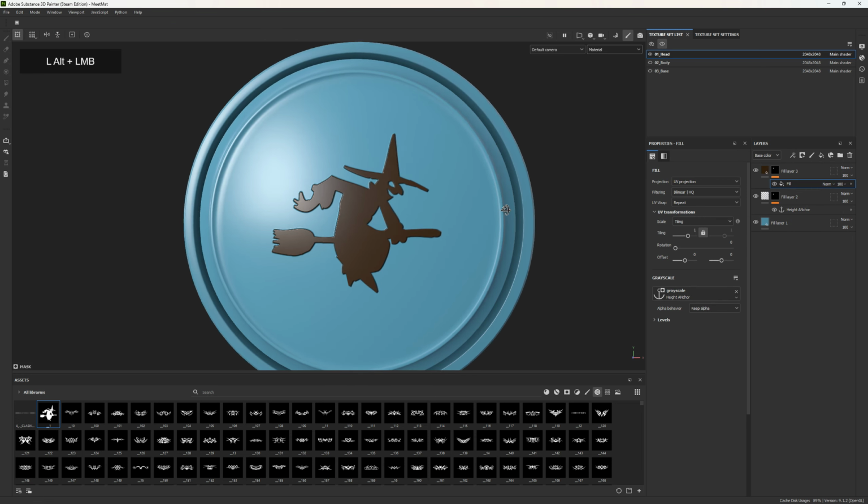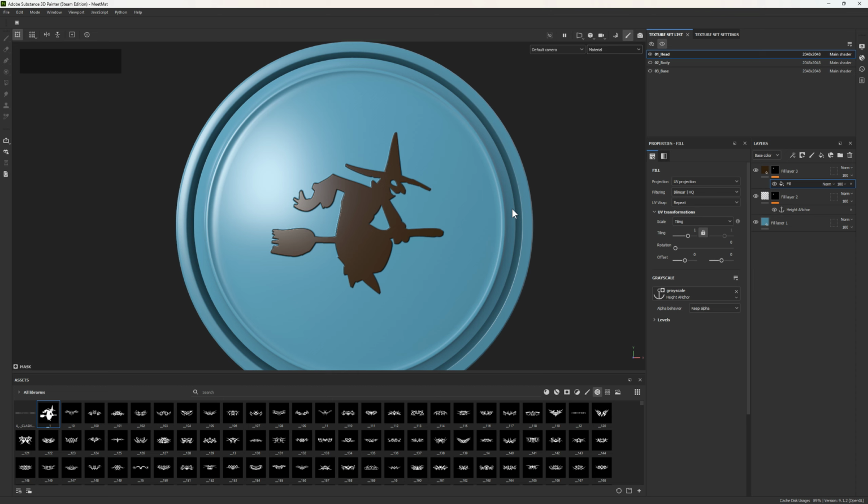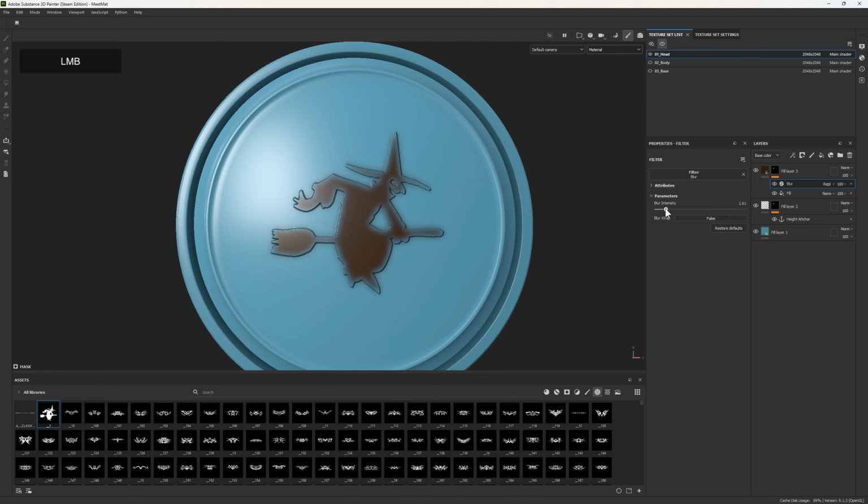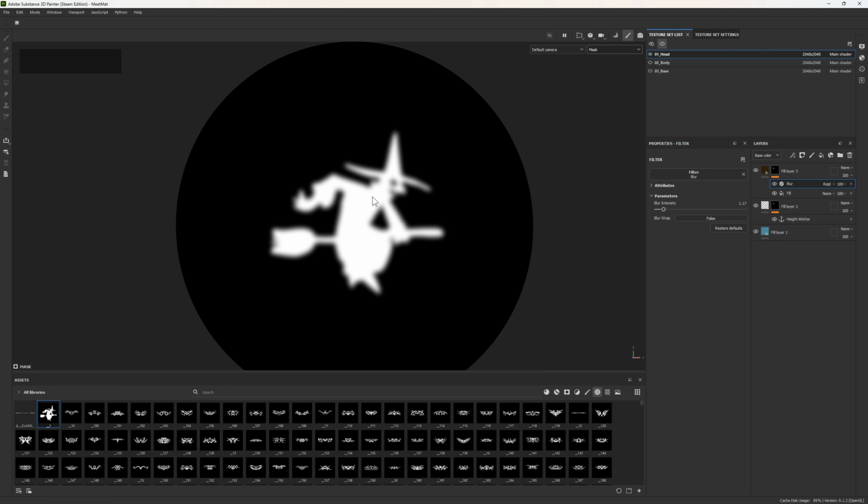But this is not the effect that I want. I want the dust to be around the wedge, not on the wedge. In order to do so, I'm going to click here and add in a filter, and I'm gonna add a blur filter. Right now you can see if I increase my blur intensity, if I hold Alt and left click on my mask, I can see the mask.